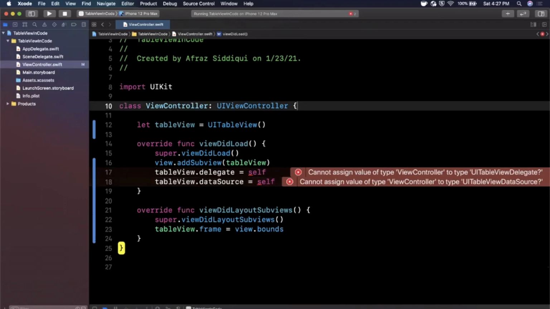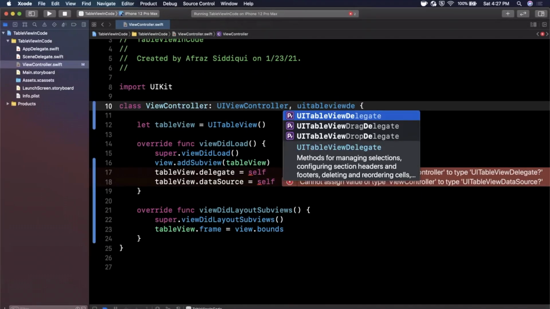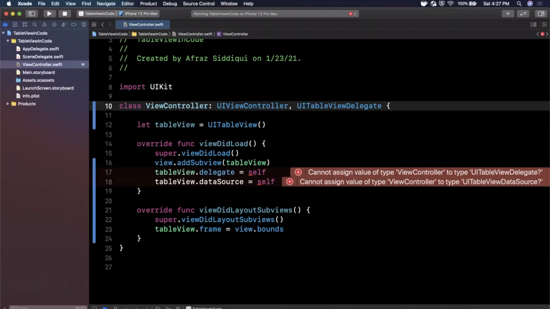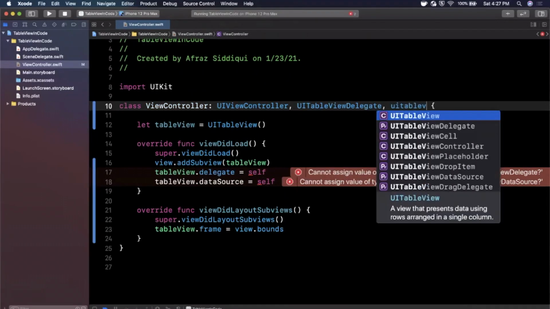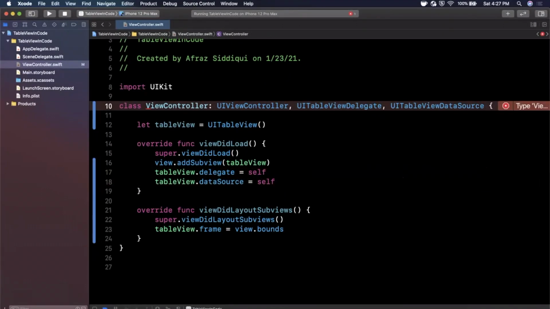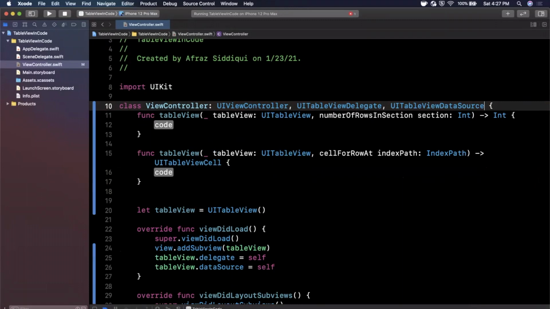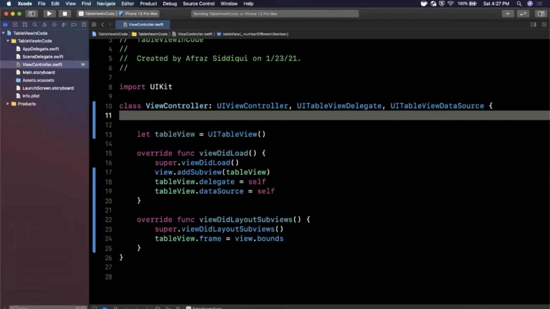But we have not conformed to those two protocols. So we need to come up here and say that this single class conforms to these two protocols. So it is UITableViewDelegate and UITableViewDataSource. Once you add those, the two errors will go away, but we will have another error up here. And if we hit the error and hit fix, it's going to add these two functions in here, which I'm going to move to the bottom.